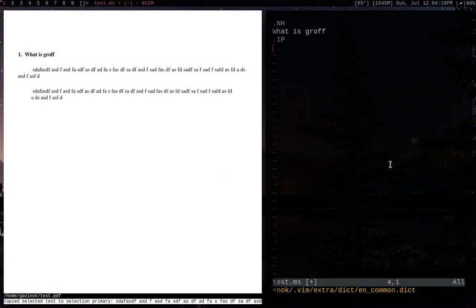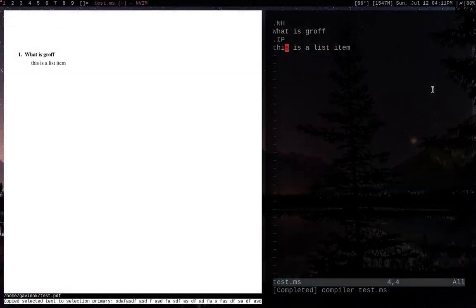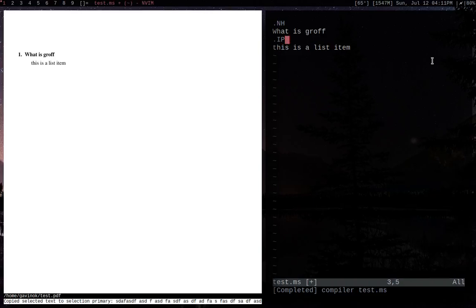And this can be used to make a list. So let's just recompile that. Then we have this is a list item. All right, and right now it just looks like it's indented, but actually IP has a lot more extra stuff you can do. You can say what you want to act as your bullet. So you could have like 1, and you get a number. You can choose a dash.